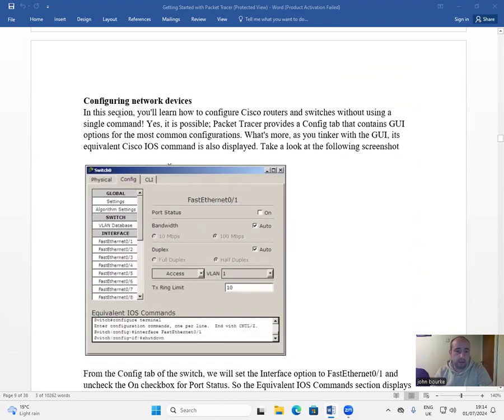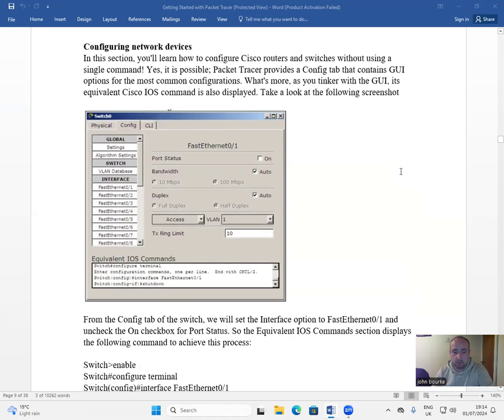Configuring network devices. In this section, you'll learn how to configure Cisco routers and switches without using a single command. Yes, it is possible. Packet Tracer provides a config tab that contains GUI options for the most common configurations. What's more, as you tinker with the GUI, its equivalent Cisco IOS command is also displayed. Take a look at the following screenshot.